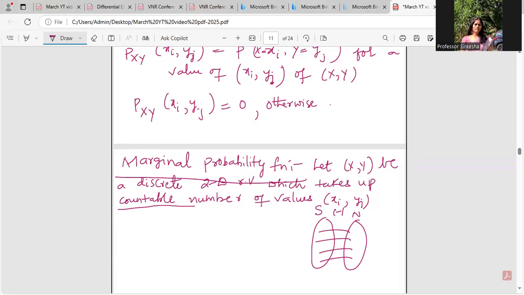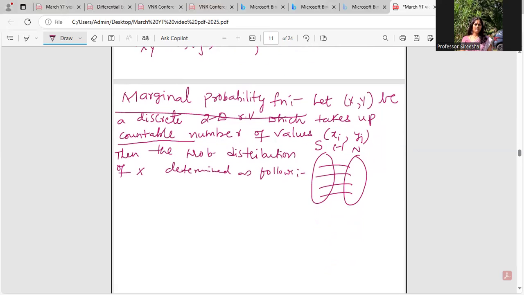then the probability distribution of X is determined as follows. How? I'll just show you. See, the probability distribution of X is determined as follows. P of capital X equals xi, xi is the limit, guys.